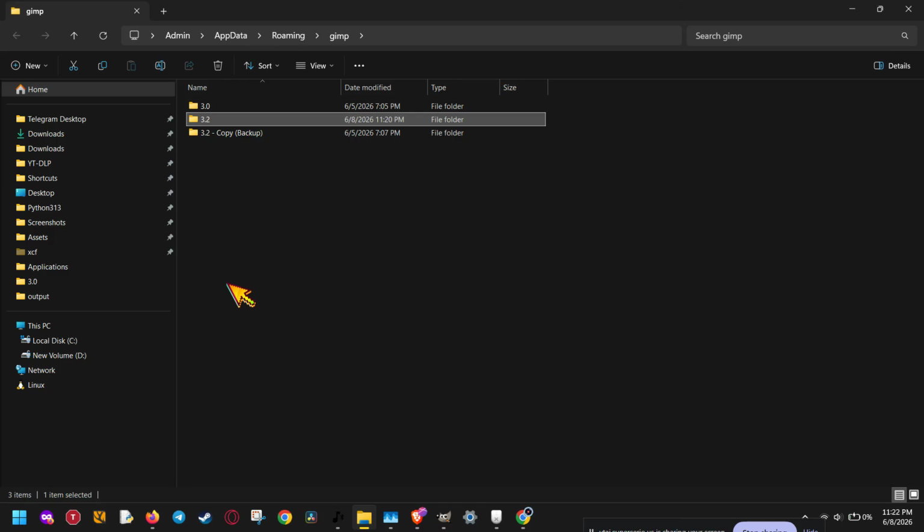So to recap, if GIMP opens normally, use Edit, Preferences, and the Reset button. If GIMP won't open properly, use the hard reset by clearing the user profile folder. Either way, you can get GIMP back to its factory default settings in just a few minutes.